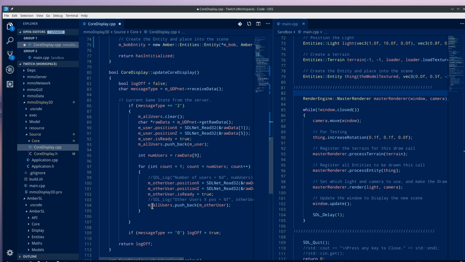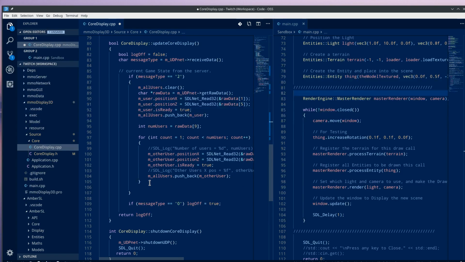Okay, how are we doing this? So, current game state from the server. We receive it by a message. So this is now the messaging. Right. And that's the shutdown. Where do we actually do the rendering? Because this is all on pushbacks.